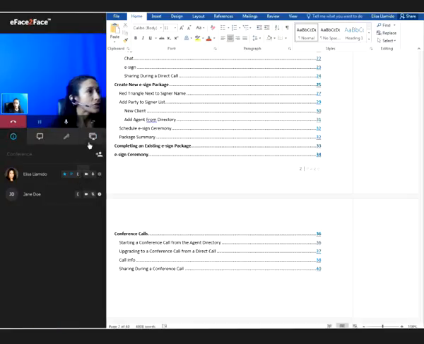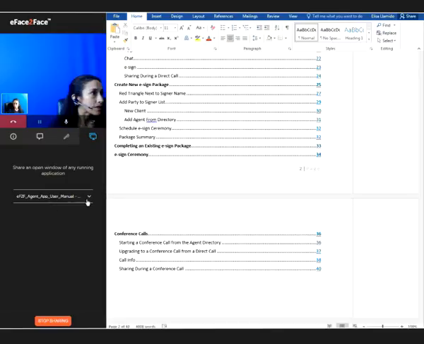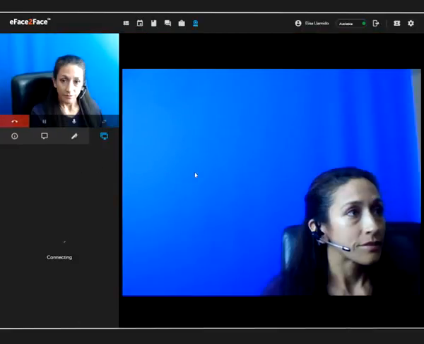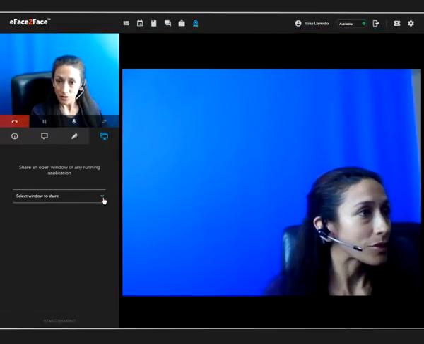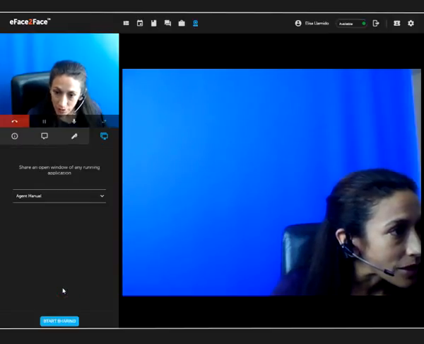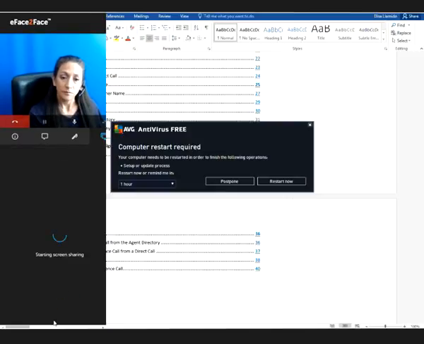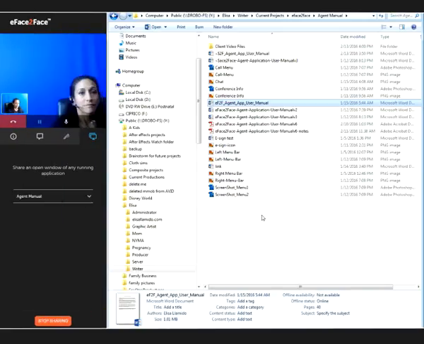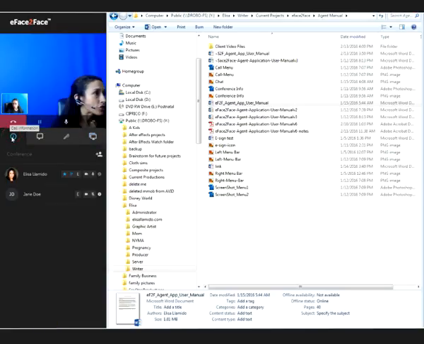If I wanted to, I can, in this window, let me share again. Okay, let me start this again. If I'm going to share that same agent manual here, and now on both computers I'm seeing the exact same thing on the right hand side. I come back to call information.